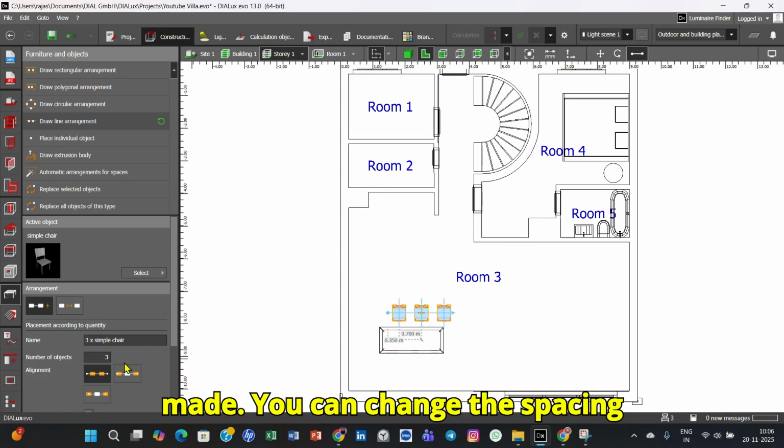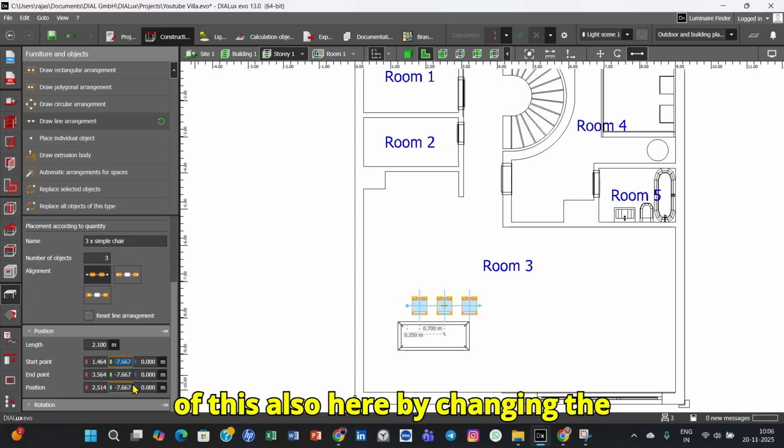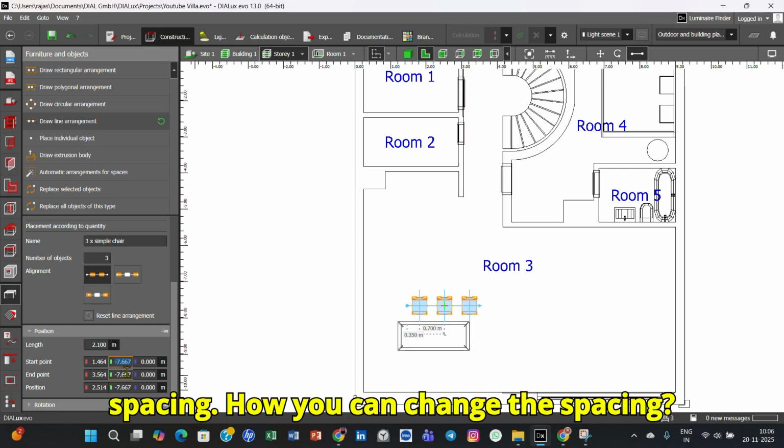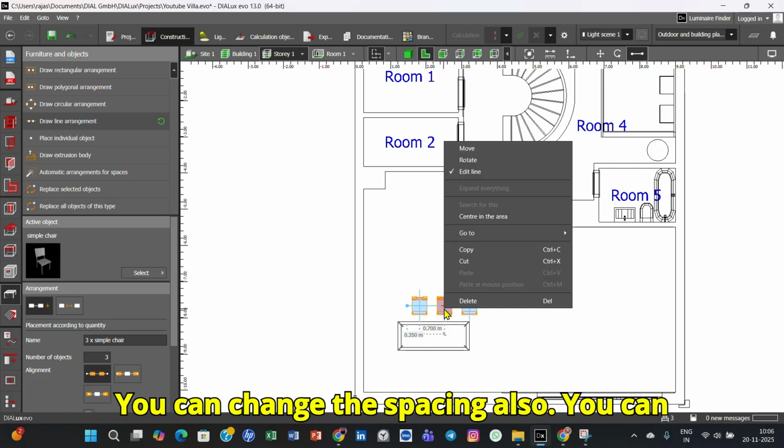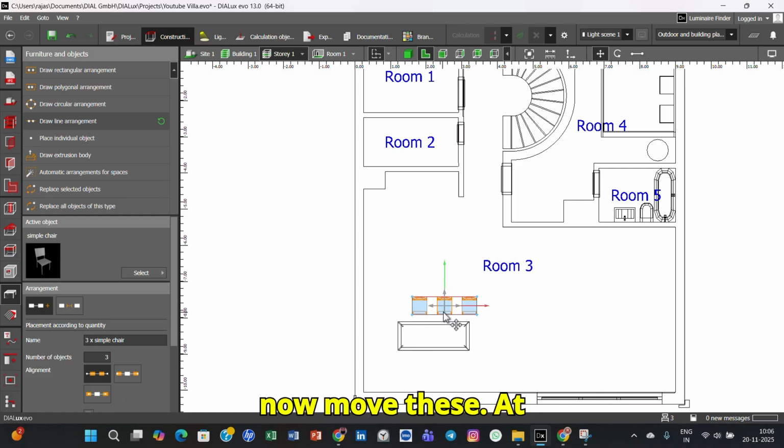You can change the spacing of these also here by changing the spacing. How can you change the spacing? You can change the spacing also. You can now move these in your own way.